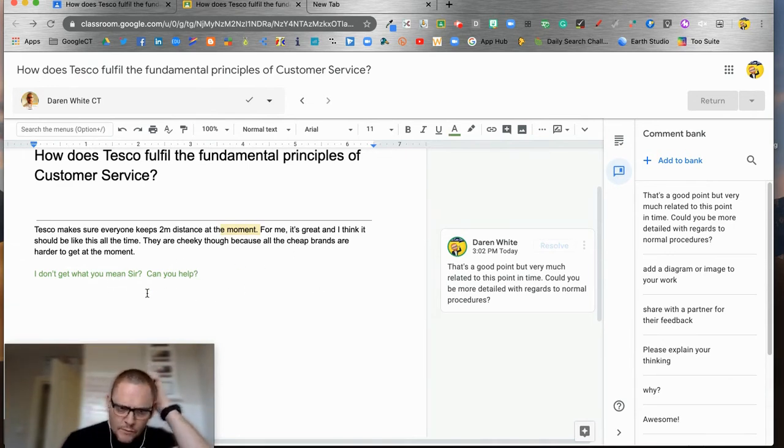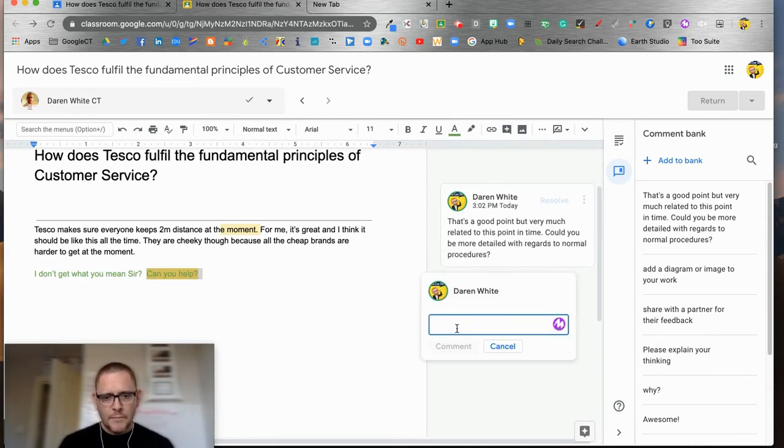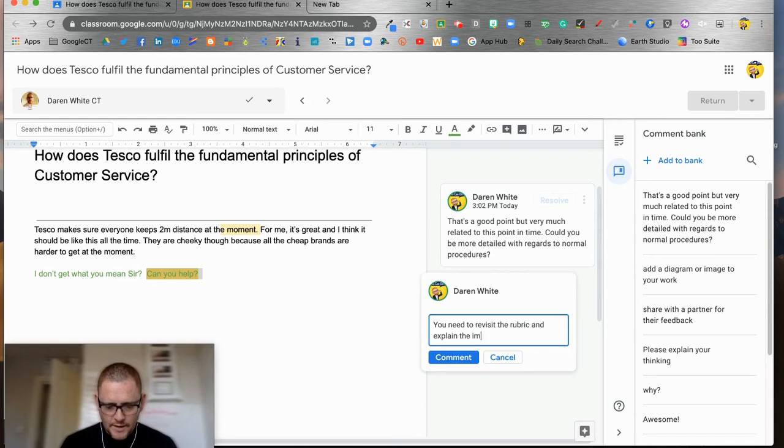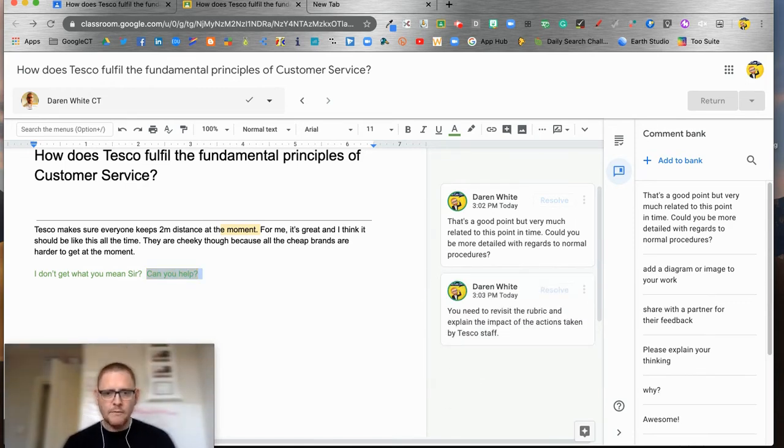I don't really get what you mean, so can you help? So I might comment here, for example, something like, you need to revisit the rubric and explain the impact of the actions taken by Tesco staff. Okay? Now that might be quite detailed for this particular topic, okay? Or it might be a more generic one that we need to think about.